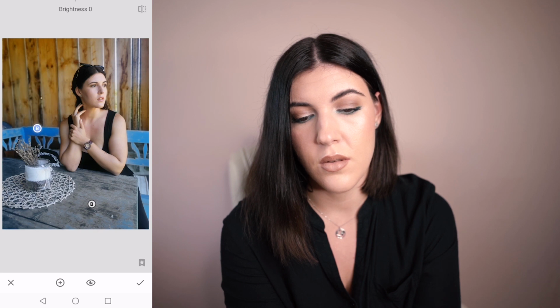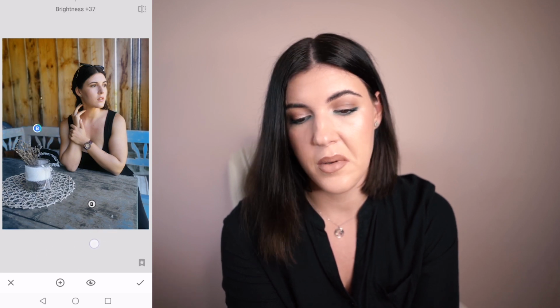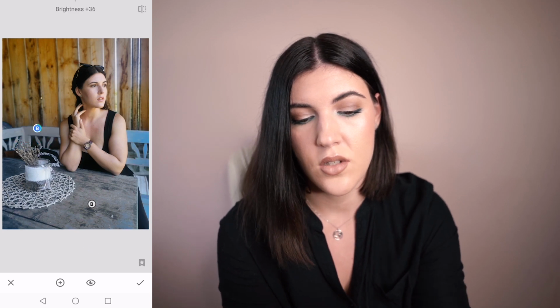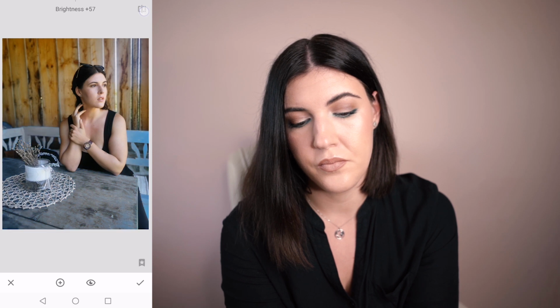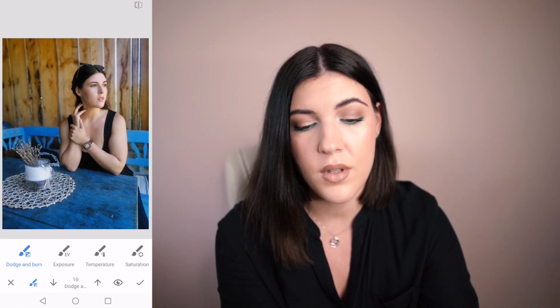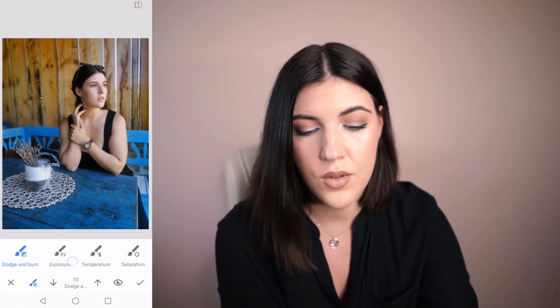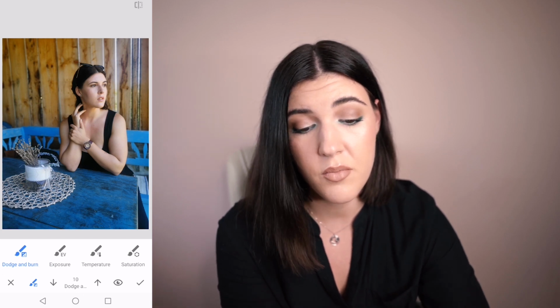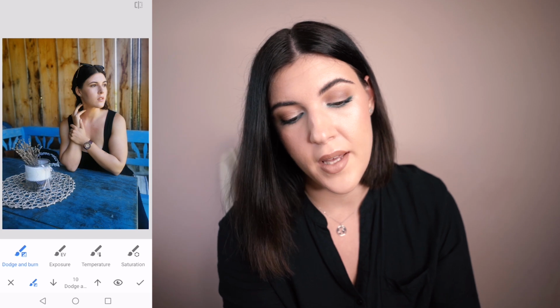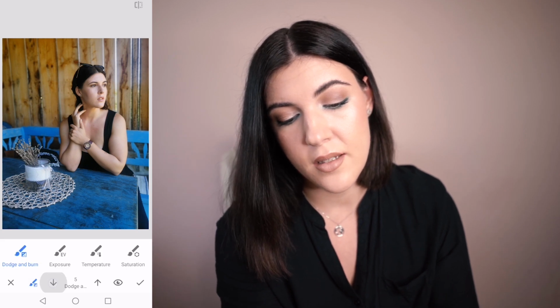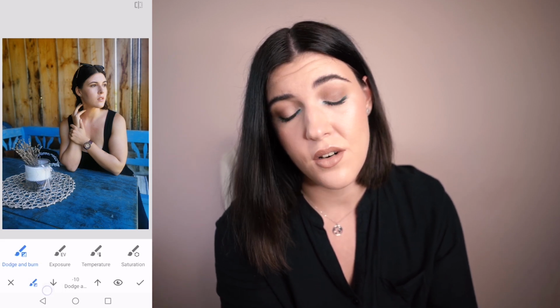Let's select this blue as well. Take the saturation down, make the brightness up a bit if we want to, and it just works on defined areas, which is really cool. You have the brush tool as well, which allows you to do the following settings: dodge and burn, exposure, temperature, and saturation over the image. And the cool part of it is that it also has an eraser.